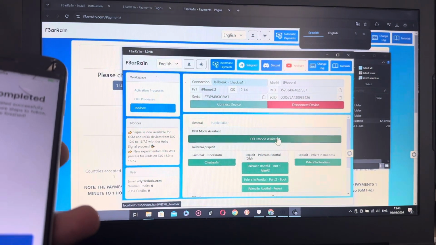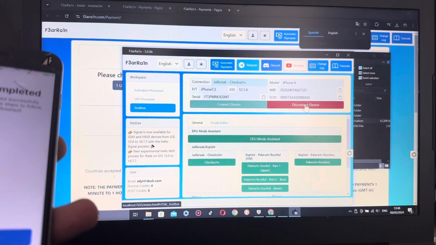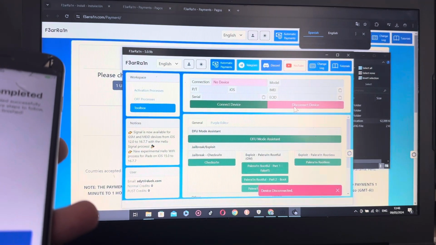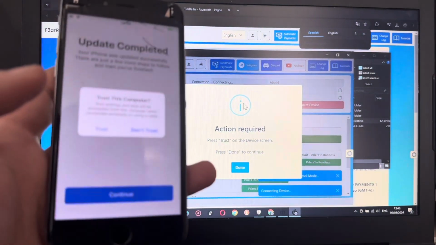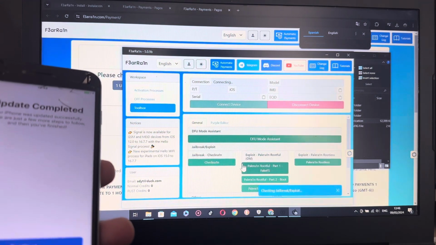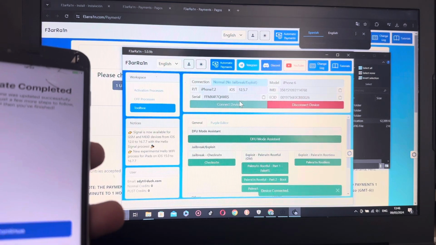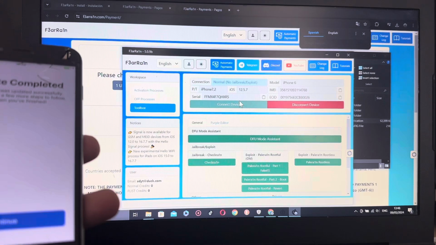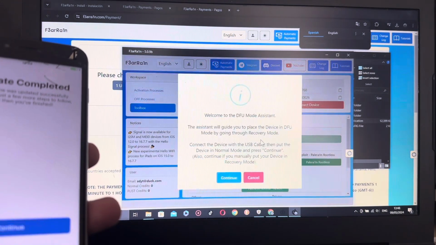DFU Assistant, and as you can see, the phone hasn't been recognized yet. Let me do a disconnect because I was bypassing a different device before. So now connect device. Action required. I need to actually trust my computer. Click trust. And now it will connect. As you can see, it states the iPhone 6, 12.5.7. And now we need to go here and do DFU mode assistant.